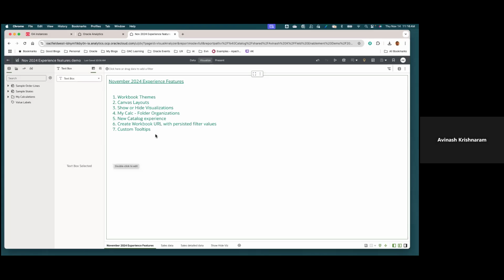The tooltip experience is enhanced with a new tooltip editor, where the author can define custom verbose style tooltips. So now let's look into some of the feature demos.